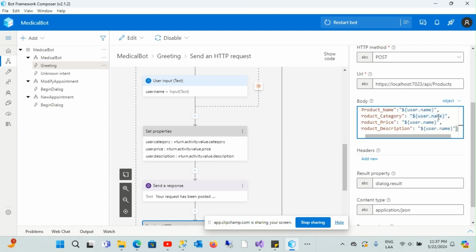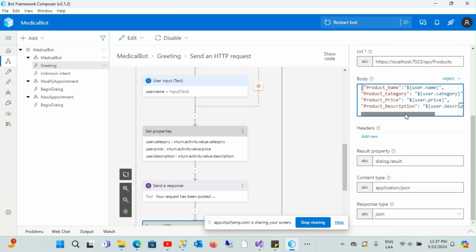So for category, I have category, right? And my other property here is price. The other one is description. Okay, so whatever I set in my form, it's gonna get captured and then it's gonna be sent as an API having these values in the body. Okay, let me just confirm that everything is here. Okay, I think this is gonna work.